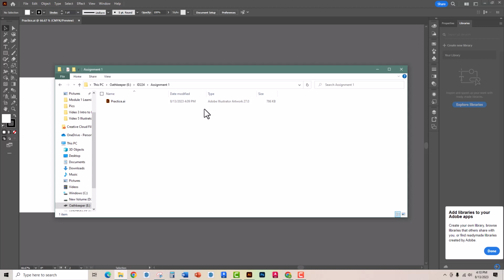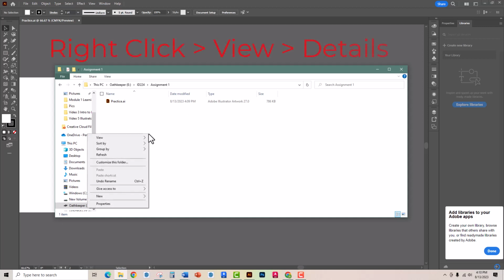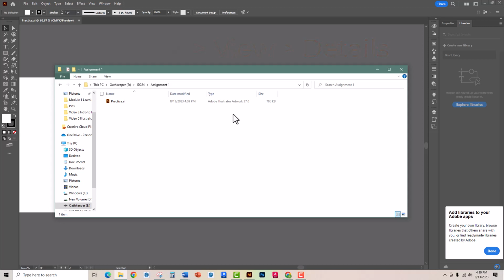Now if you're not seeing this extra information, right click in the blank area, choose View, and choose Details. That will help you see what the last date is that you worked with this particular file, the type of file that it is, as well as the size of the file.